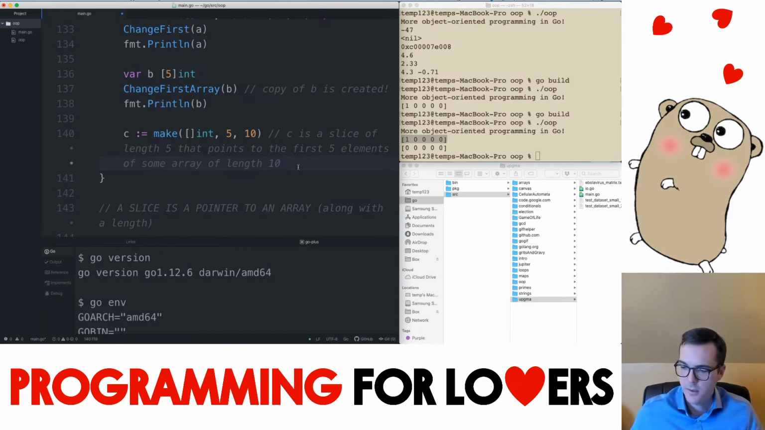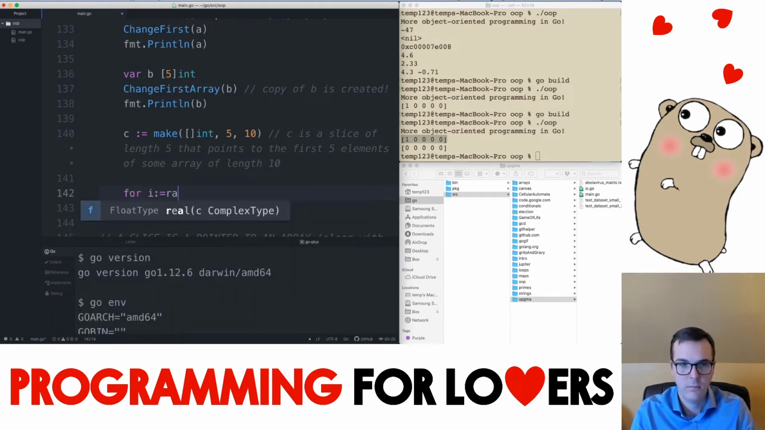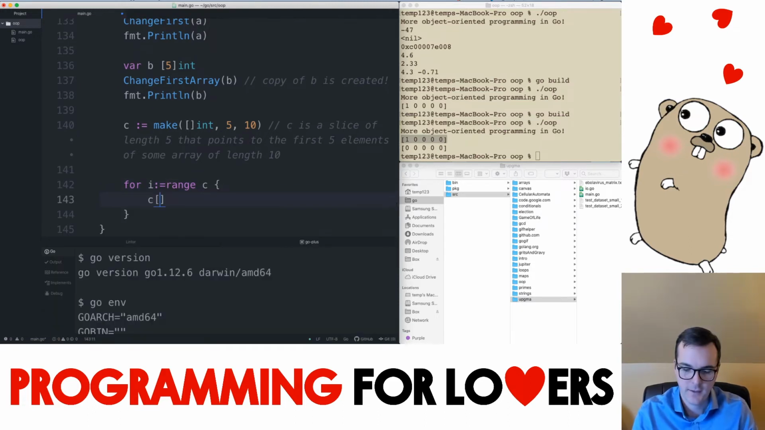So C is a pointer. It creates the array of length 10, and then it points to the first 5 elements that are there. This is, again, shorthand. We have a var C slice int, but this is a one-line declaration. And then we could also put some values into this. So we could fill up, if I want to range over C and set C of I equal to whatever your favorite value is. I'm just going to give it something, okay?